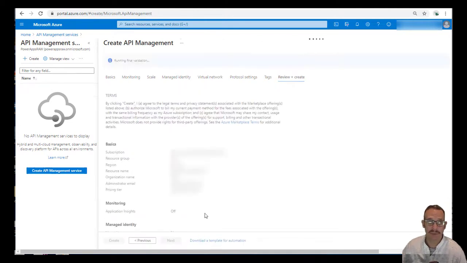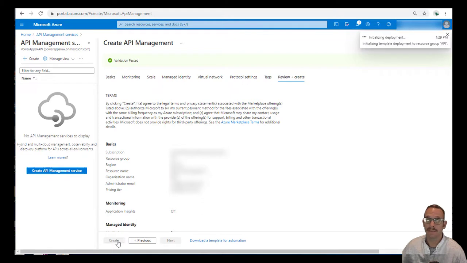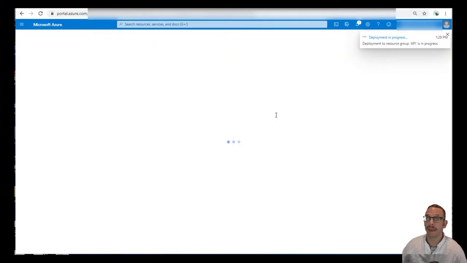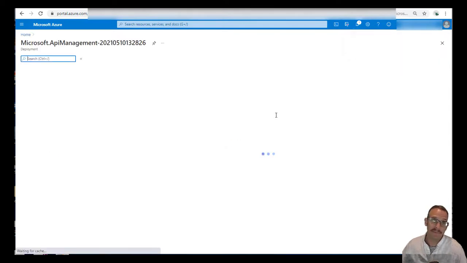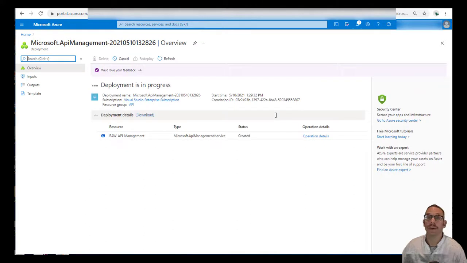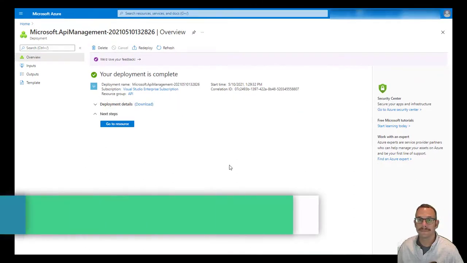So again, just running through this as fast as possible. I'm just going to click create here at the end of this, and it's going to go on its way. I will say this can take a long time, so you may want to come back here later. It can sometimes take 10 minutes to an hour. So give it a little time, and then we'll come back when this is all finished.